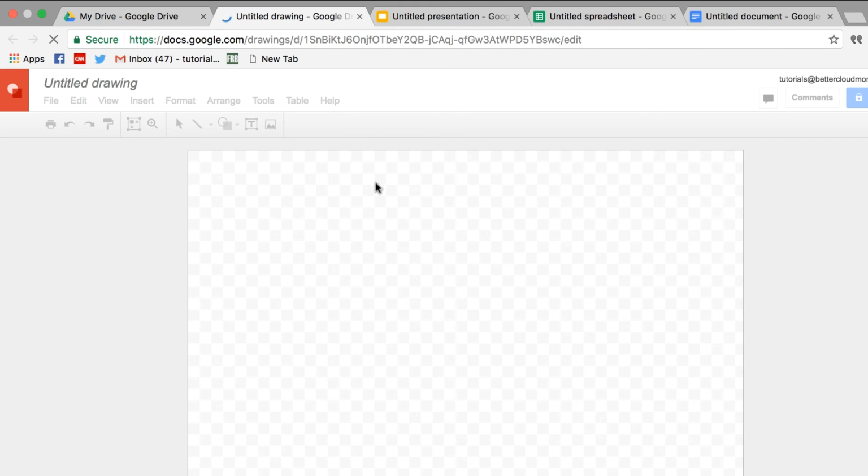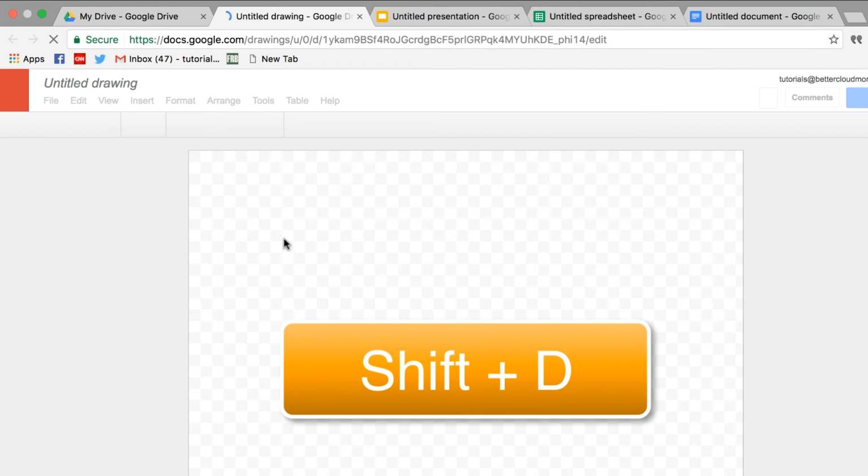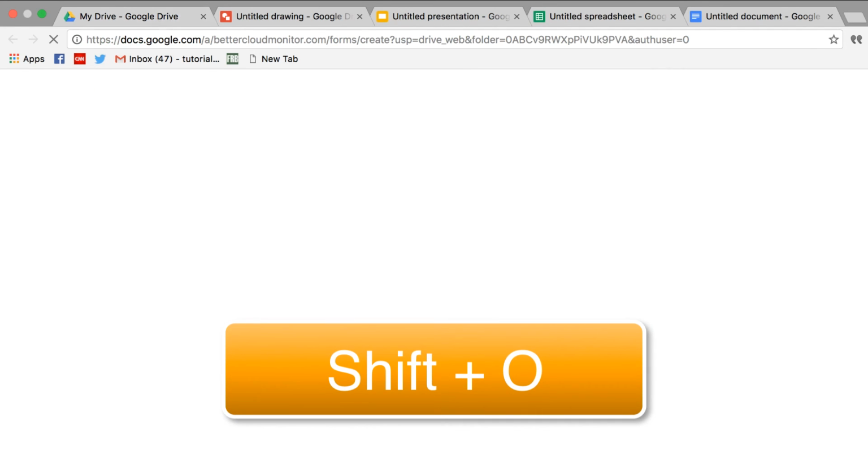Now, this works just fine, but as we head back to Google Drive, look how much quicker it is if I just hit Shift-D and a new drawing appears. Alternatively, I can hit Shift-O in order to start a new Google form.